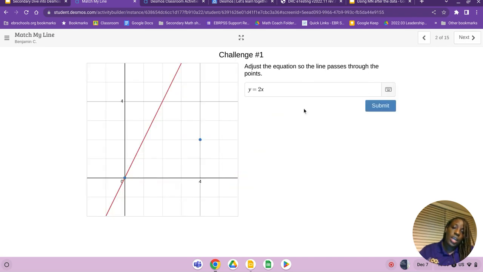So adjust the equation so the line passes through the points. Looking at this, I don't have a y-intercept because it goes through the origin, but I need to fix my slope because my slope is not correct. It's telling me that I'm rising 2 and going right 1. So what should my slope be? I should rise 2, 1, 2, but then I notice I'm going over 1, 2, 3, 4. So I need to fix my equation.